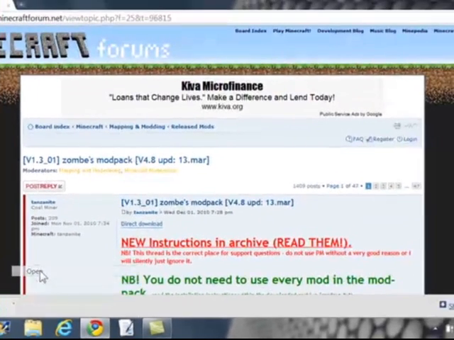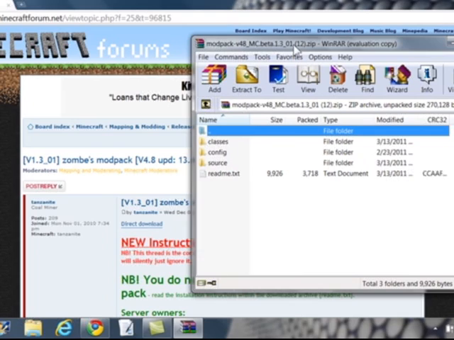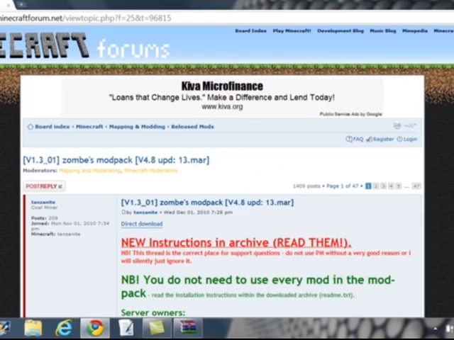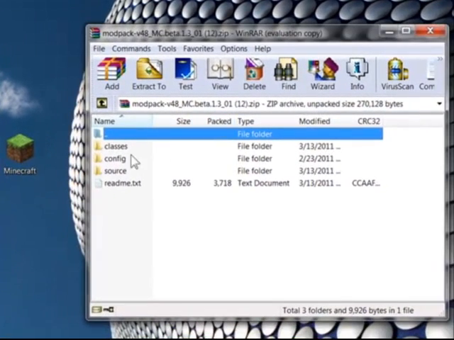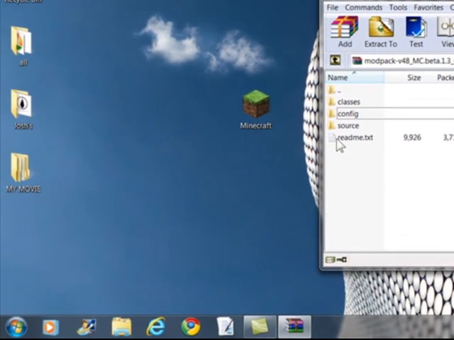download it. Once it's done downloading, if you have WinRAR, it'll download it into a file like this, and that's what I have. So then you're going to X out the internet because you really don't need it anymore, and you'll only be focusing on classes and config.